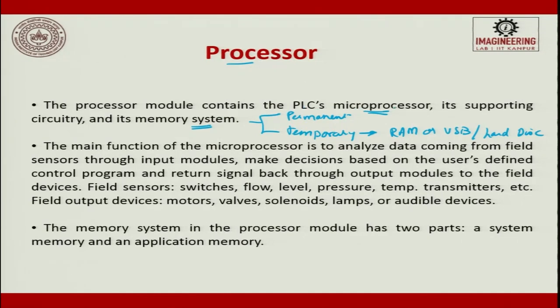So, the PLC microprocessor, its supporting circuitry, which are the interfaces with input and output and other things, and then you will also have the memory system. The main function of the microprocessor is to analyze data coming from the field sensors through the input module, make decisions based on the user defined control program, and return the signal through the output module to the field device. The field sensors can be switches, flow, level indicators, pressure, temperature, transmitters, etc.